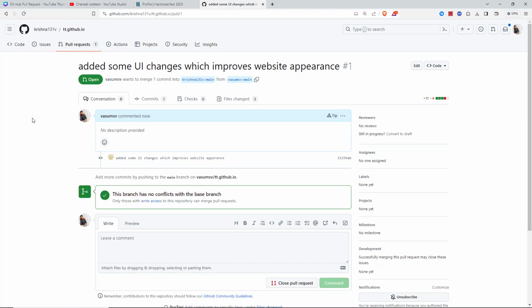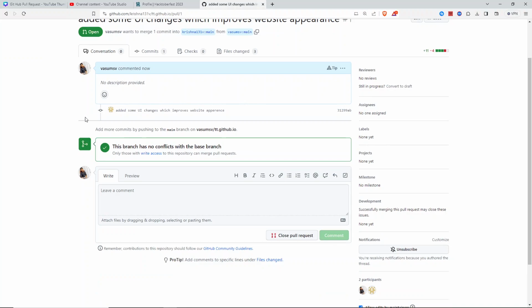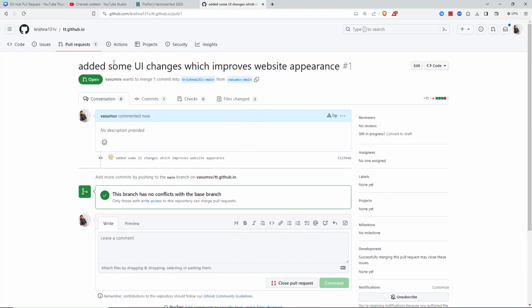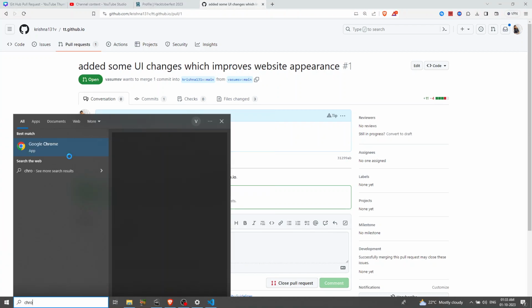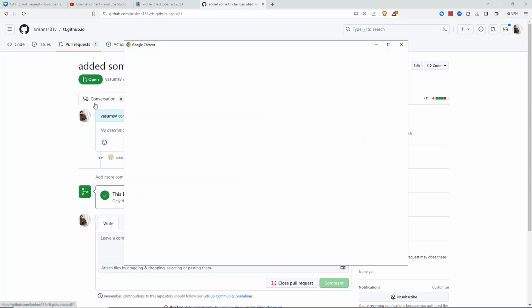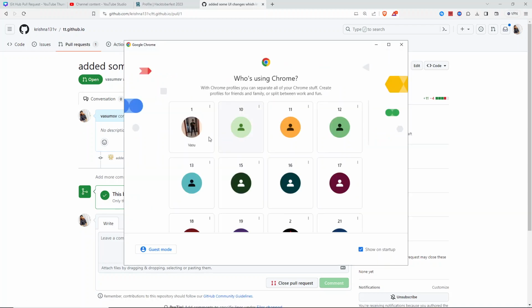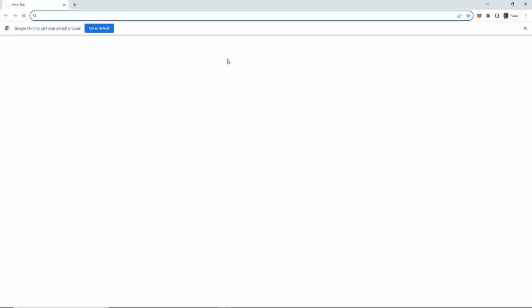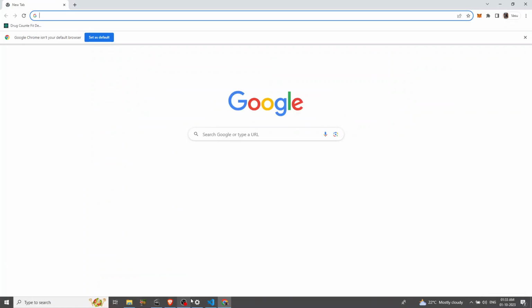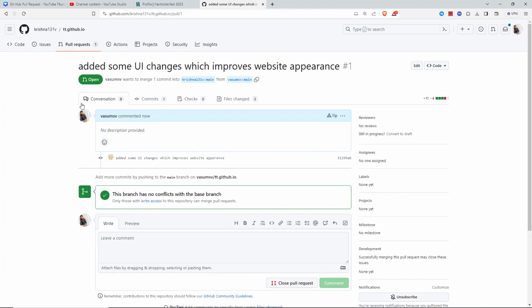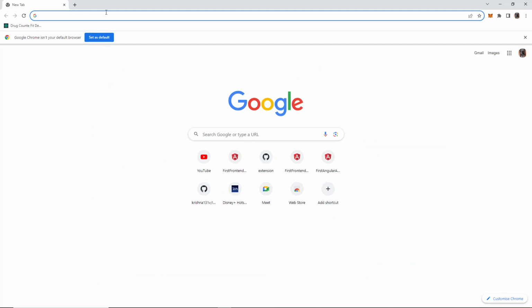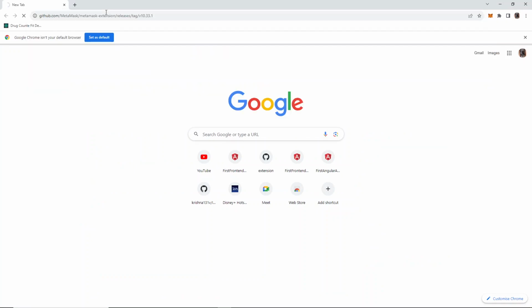So now Krishna will get the same pull request from Vasu. Here I have logged in on the Brave browser, so let me open one more browser, Chrome, where the Krishna user is already logged in. I'll go there and accept the pull request which was shared by this user, Vasu, right? So I'll open the GitHub account of Krishna.